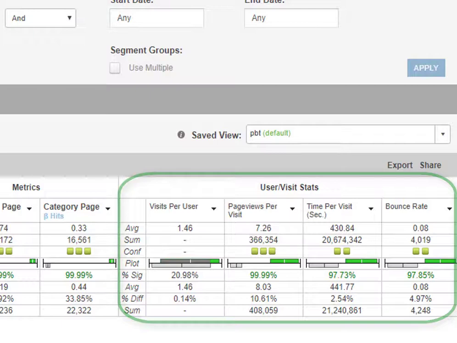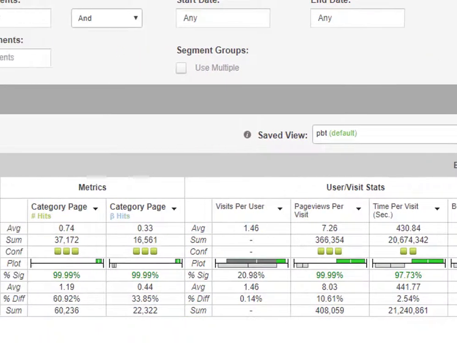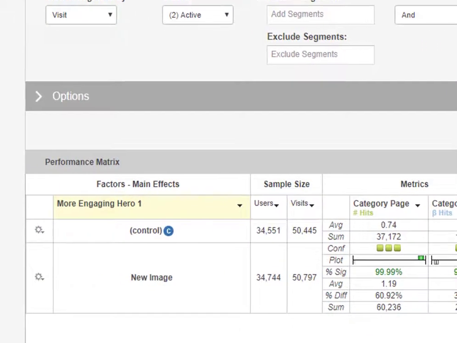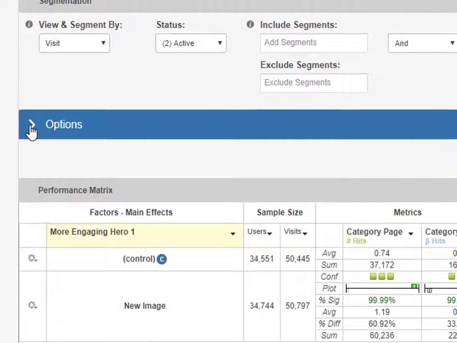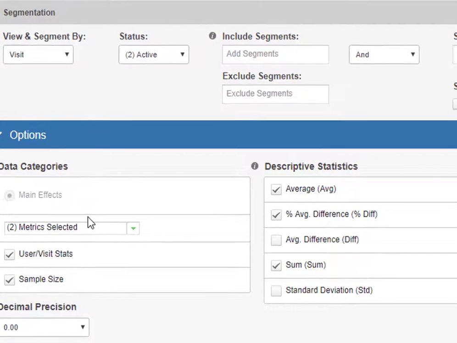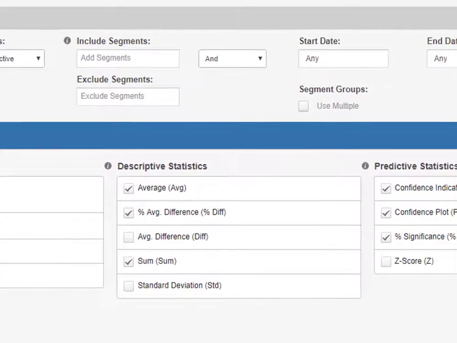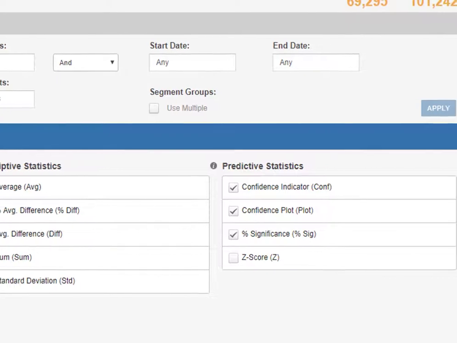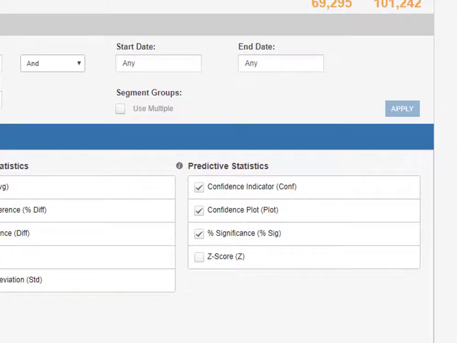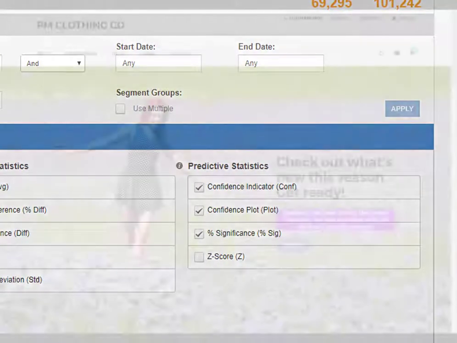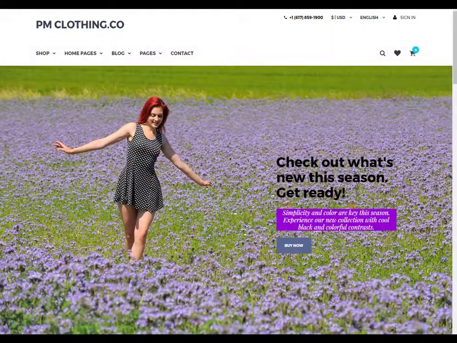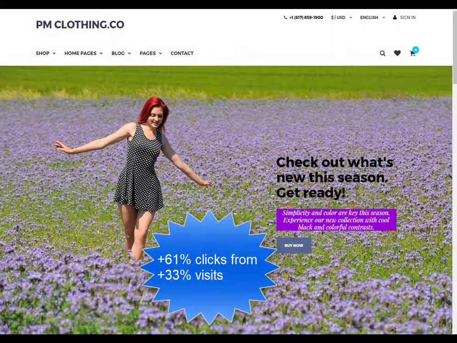SiteSpec automatically includes 4 metrics in every test: visits per user, page views per visit, time per visit, and bounce rate. There are many analytics options in the performance matrix, which allow you to build and compare segments of users and timeframes, build calculations from metrics, and include both descriptive and predictive statistics to help you understand the user's experience and how the variation changed it. It appears that our hero image is indeed more engaging, encouraging more users to click on the Buy Now button.